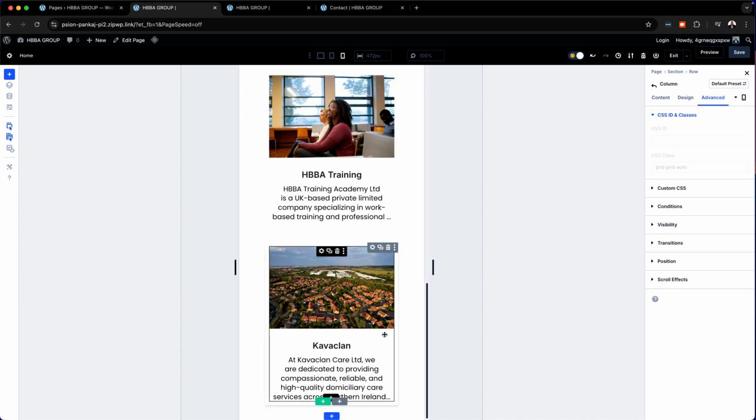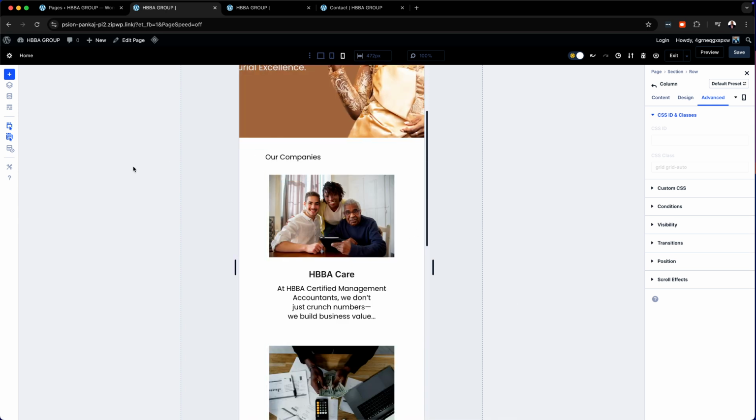Now, the reason why I like working like this is because I don't want to be going back and forth into each screen size, adjusting how things are supposed to look. That will just take me a lot of time. So I just wanted to use SiteKrafter Pro to make things easier for me. Okay, so that was the main page.